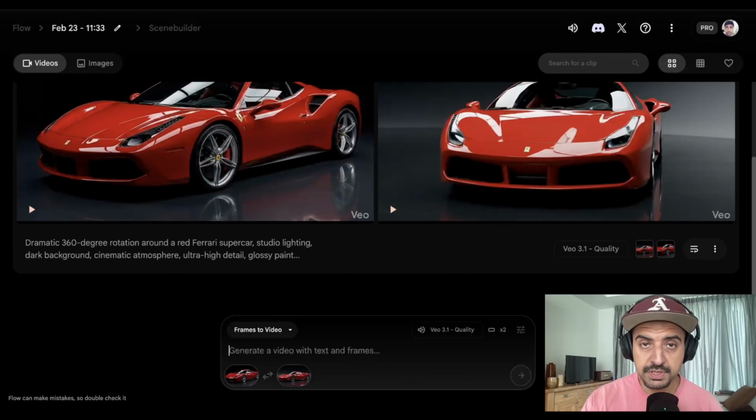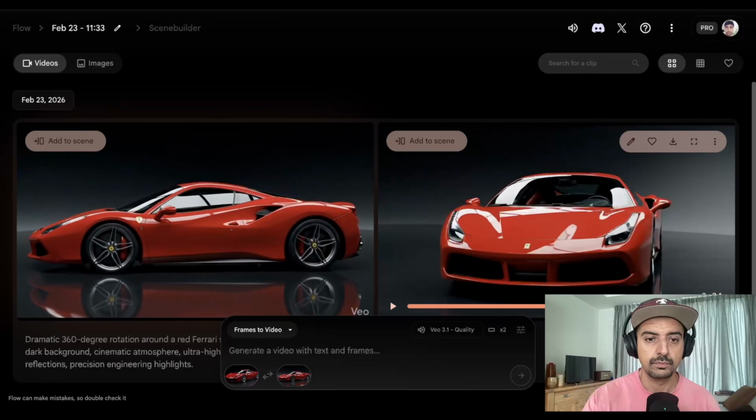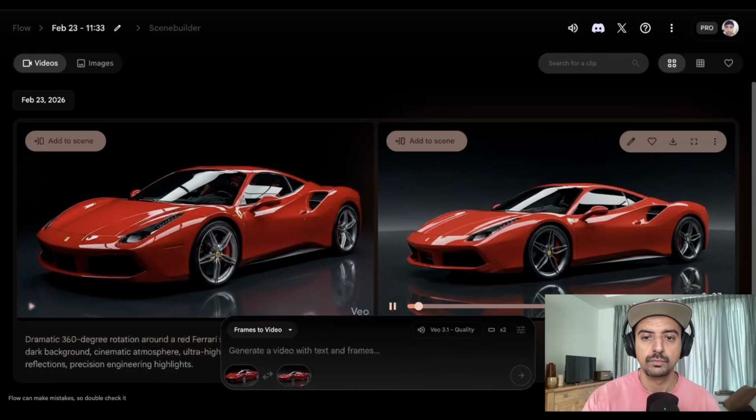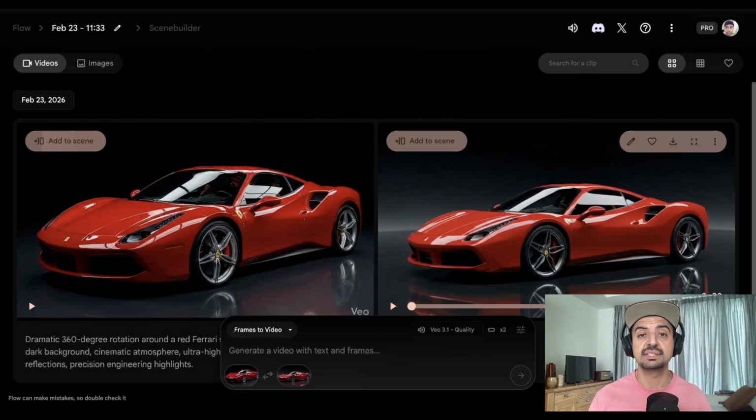And then for the prompt, I used this prompt here, which is dramatic 360-degree rotation around a red Ferrari supercar. Studio lighting, dark background, cinematic atmosphere, ultra high detail, glossy paint, reflections, precision engineering highlights. So it's more or less the Whisk prompt that I used, but now I'm going to make it dynamic. I'm going to turn this into a video. And this is what it looks like. I think you agree that's like fire. That's amazing. That's exactly what I want to look and feel when I'm building the website.